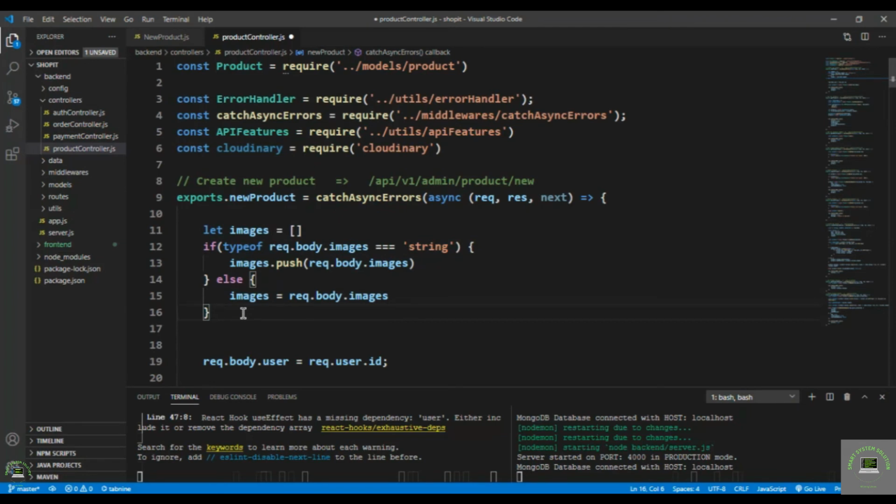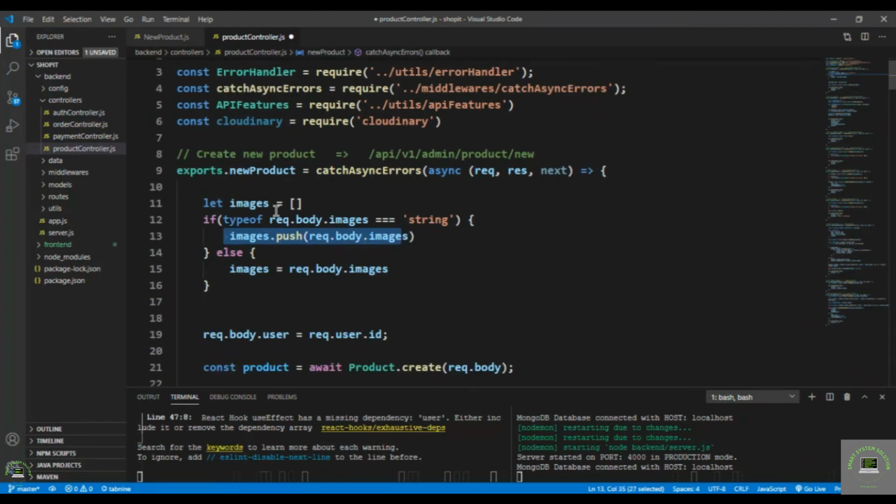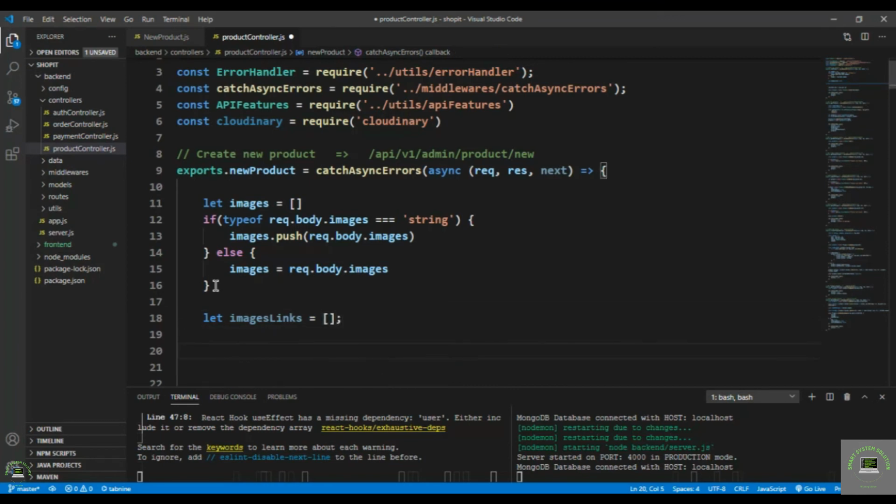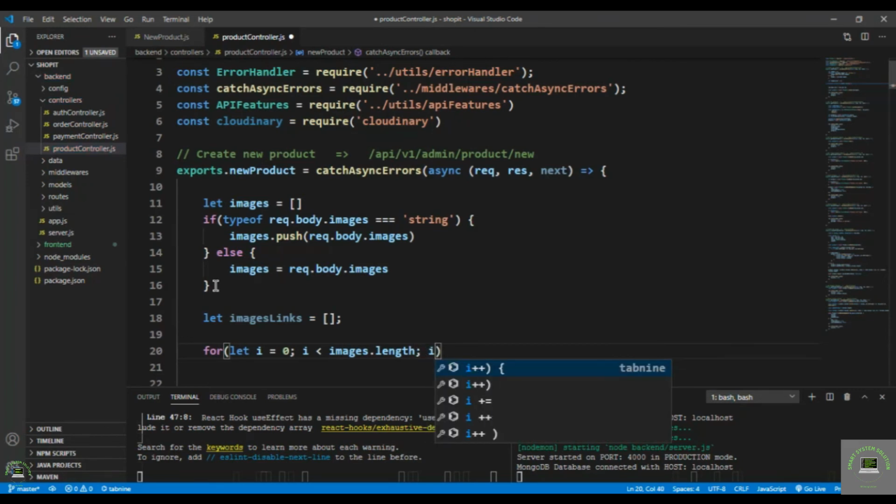So if it is one image, again I tell you, then request.body.images is going to be a string, so that's why you have to push that. And if it is already an array, there are multiple images, then I simply type here images equal to request.body.images, right? I hope that you understand. And let's first of all type here let imagesLinks equals to an empty array. Okay, and then I simply start a for loop here. So for let i equals 0, i less than images.length, i plus plus.